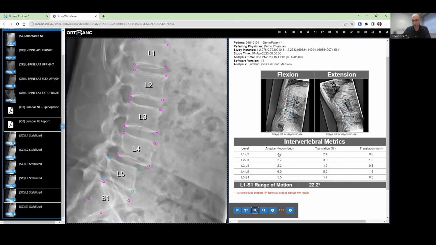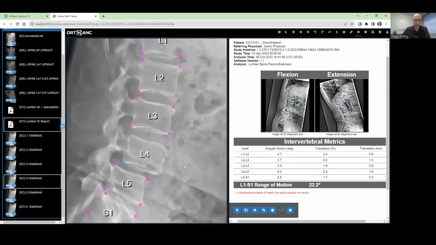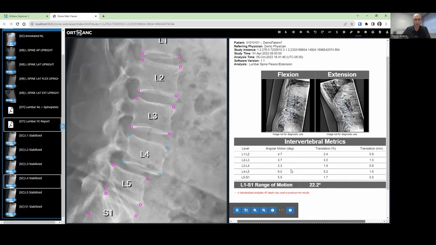You can see that we actually report on motion at every single level, and we stabilize all the bodies. So we could pull in an L4 stabilized series, look at the quality of motion above and below L4. You can see the motion at L3, L4 right there, as well as the motion at L4, L5 very clearly. And again, it is all quantified over here: angular motion, translational motion in percent, as well as in millimeters. These are customizable metrics, and are objective, reliable, fully automated, and available at the click of a button.